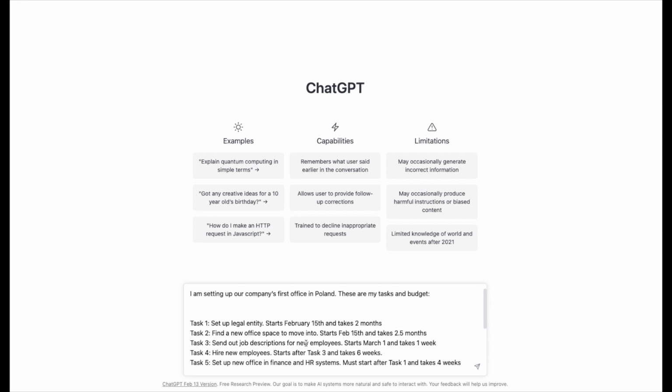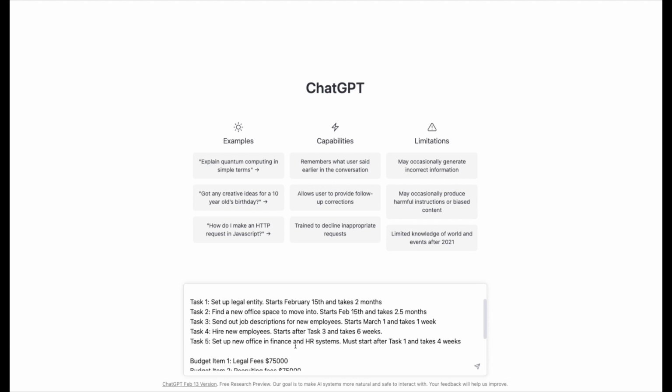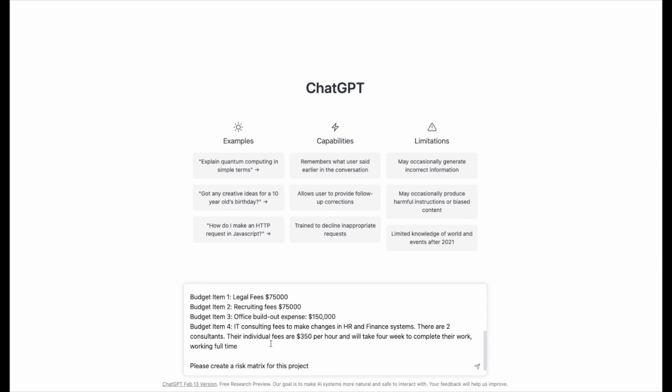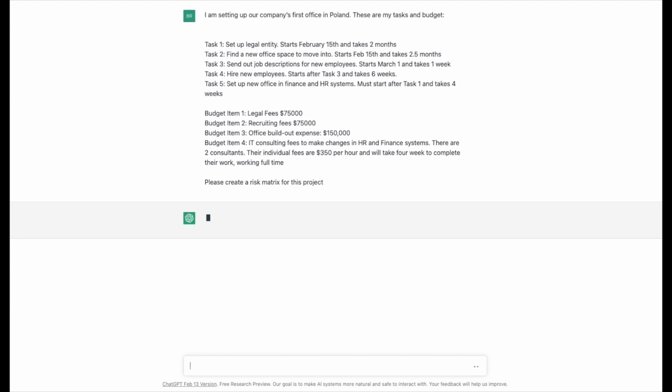You have to give it a little information specific to your project for it to give back good information. So setting up company's first project in Poland, or office in Poland. Here are just a few basic tasks. Here are the budget items, and those should look familiar to you if you watched the other videos. And here's the ask. Please create a risk matrix for this project. So let's go ahead and see what it does for us.